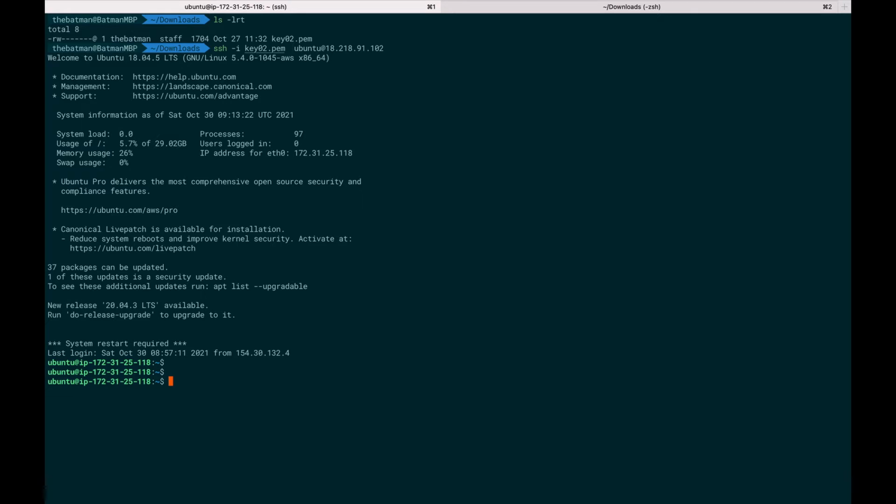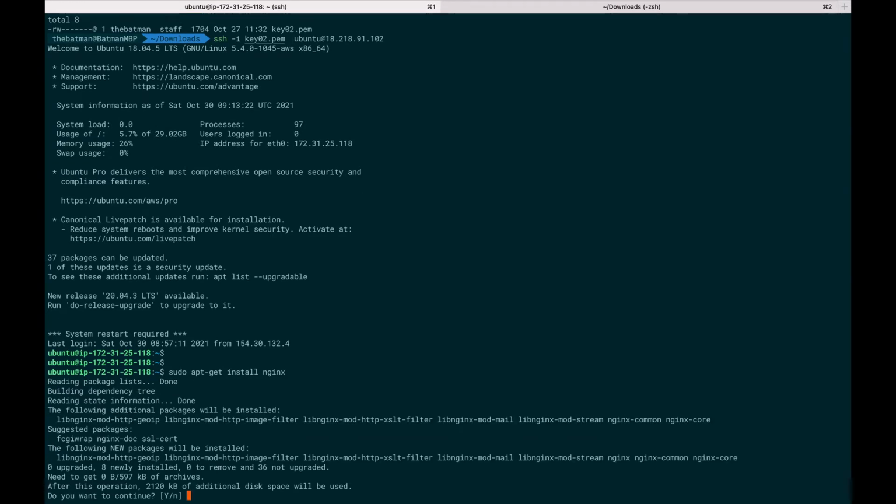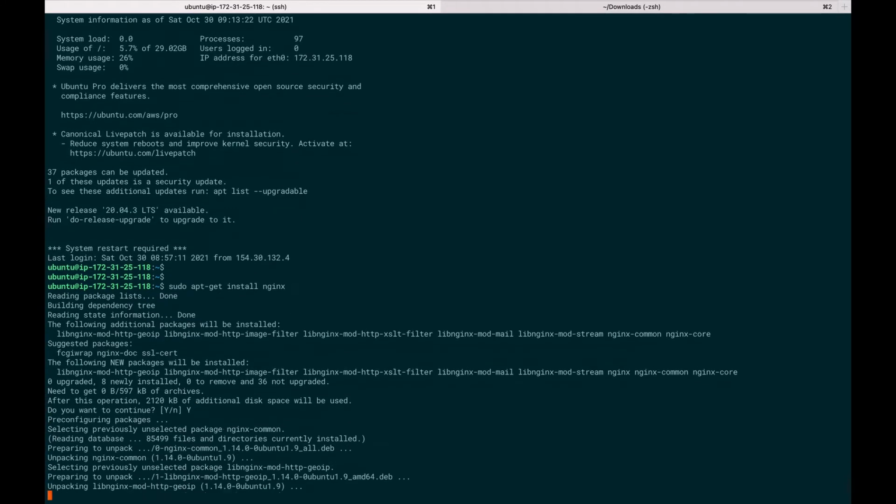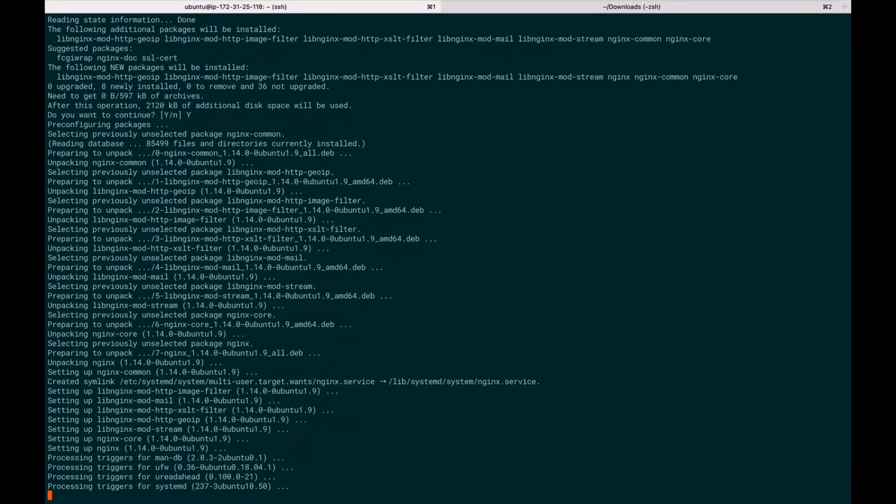And we install the nginx server. We use this sudo apt-get install nginx. Yes, enter. Yes, continue. Click, input y. Yes, now we have successfully installed the nginx software.